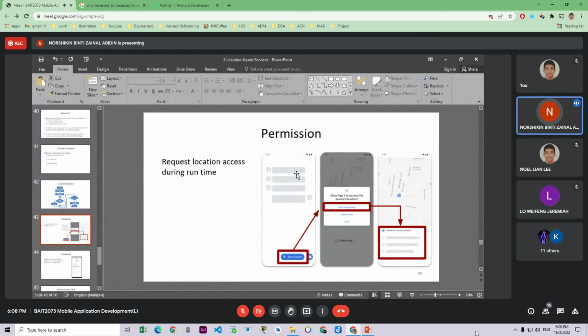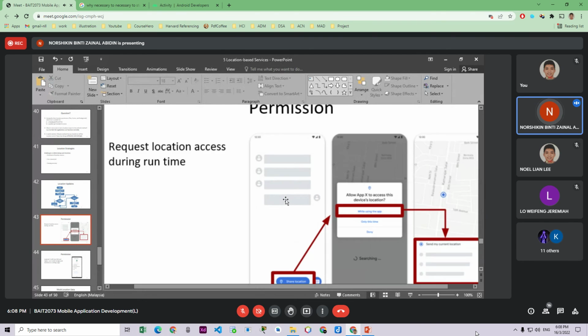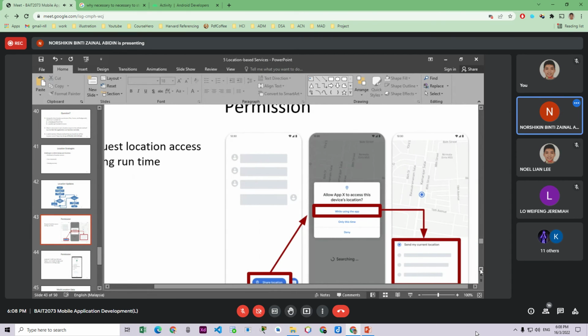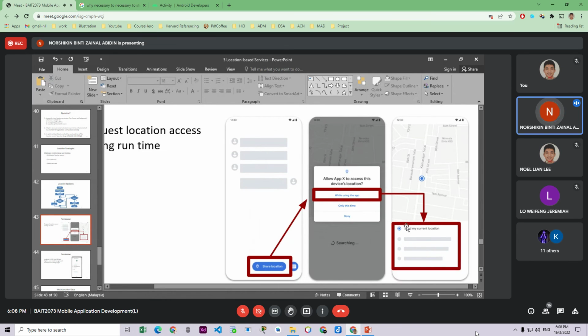So this is the screenshot of how the application asks for permission. Request location access during the runtime. As you can see here, share location while using the app. I think this one is the updated version of Android. Allow app X to access this device location. While using the app means you can run concurrent applications at the same time. So send my current location. So this is the screenshot.